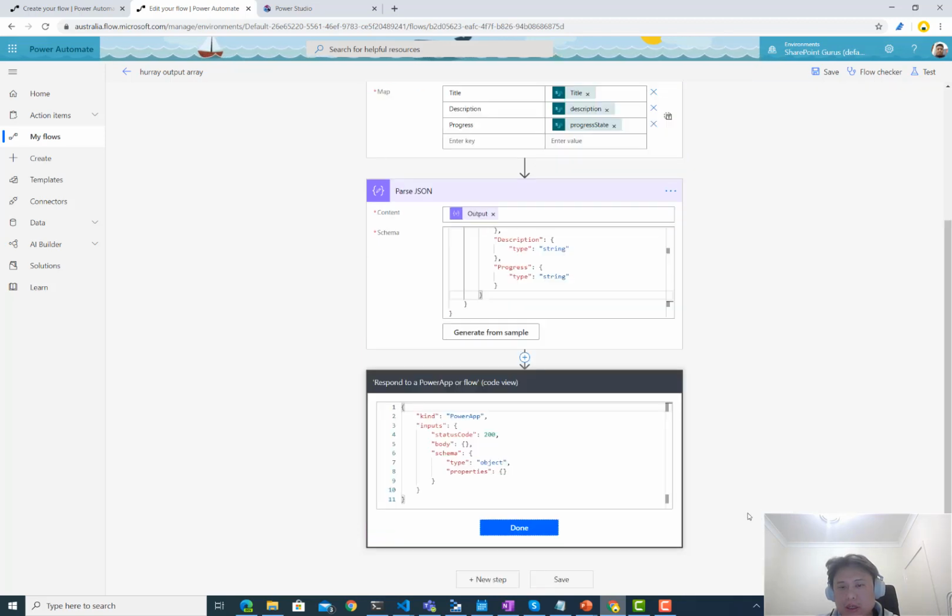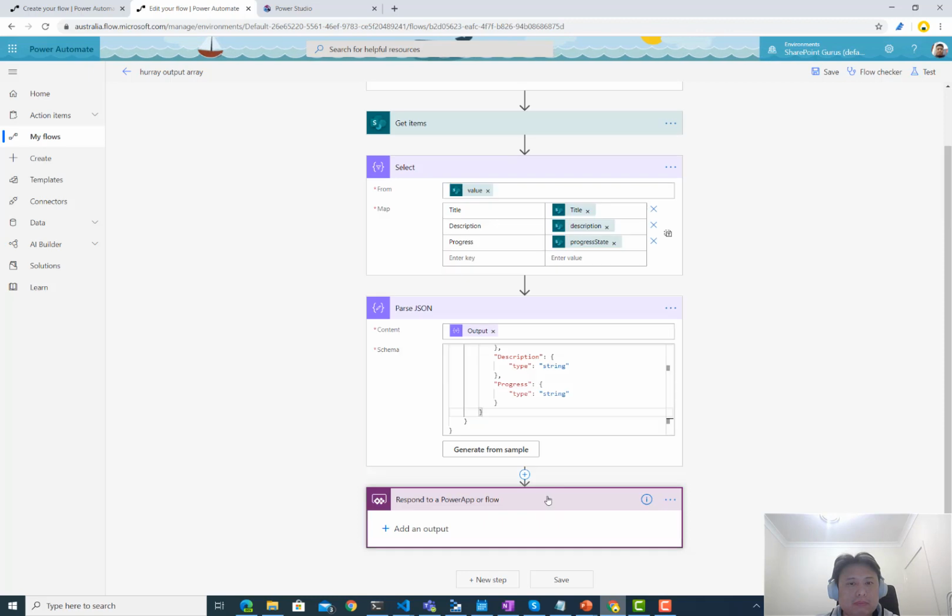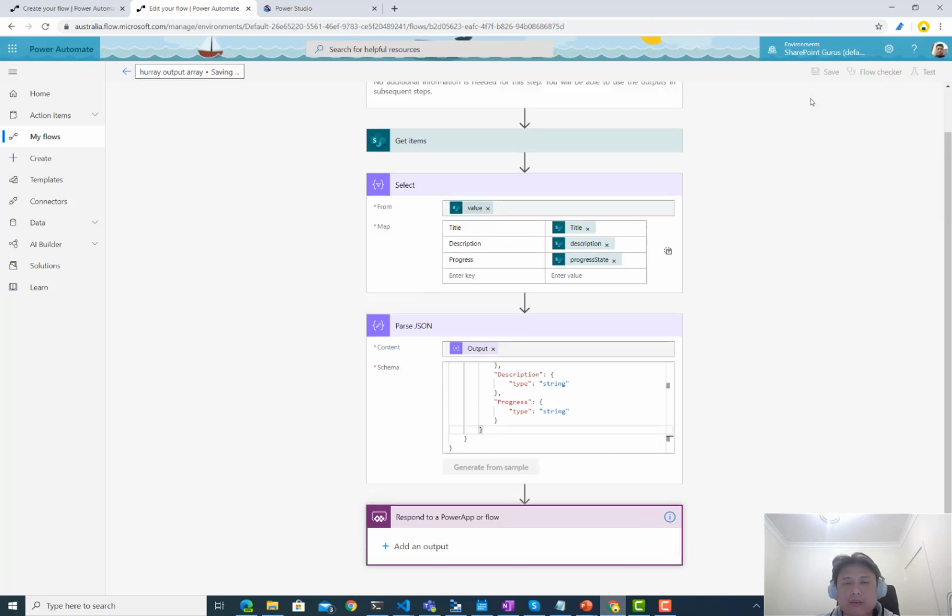Then we have a standard Power Apps response, and we're not using the output. If I show you the peek code, it's really empty. The body is an empty object, and the schema just says we have an empty body object. That's what that says. Okay, so save that.